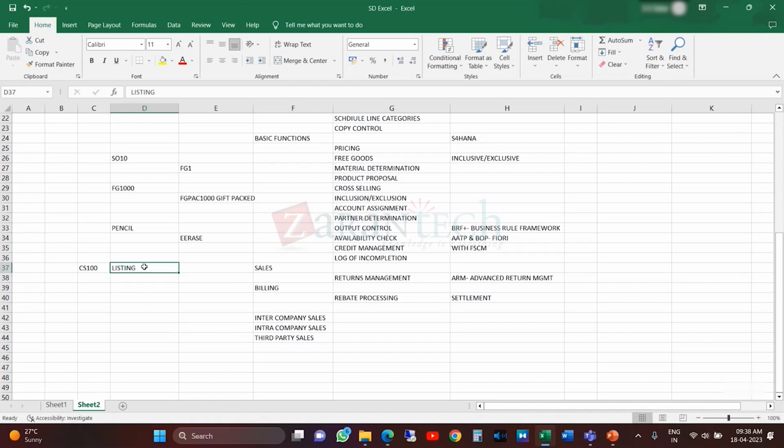That's a listing. Exclusion means we'll exclude some items. A particular item he cannot buy. The listing will include the items which he can buy. The exclusion will hold the items he cannot buy. That's inclusion and exclusion. Inclusion will include the items which he can buy. Exclusion will enter the items which he cannot buy from the supplier.